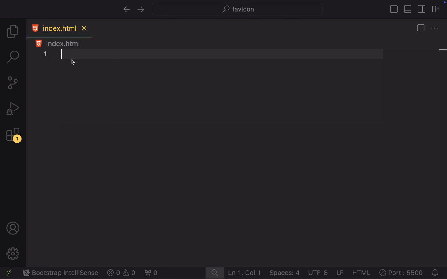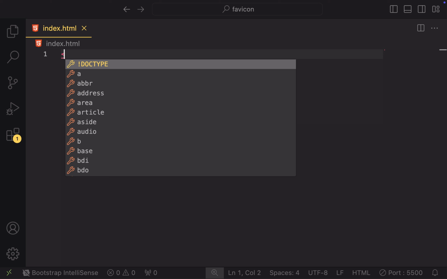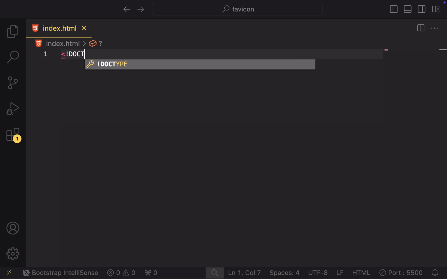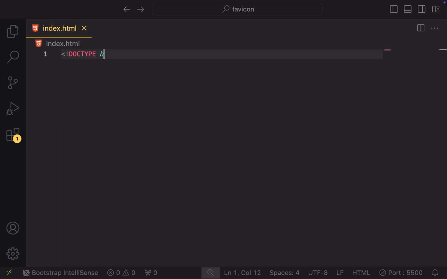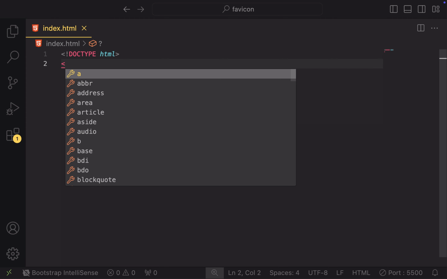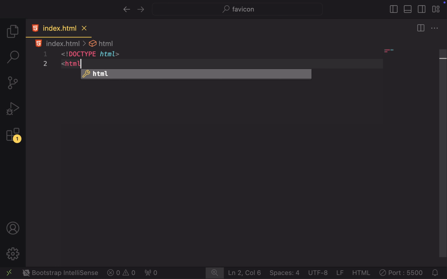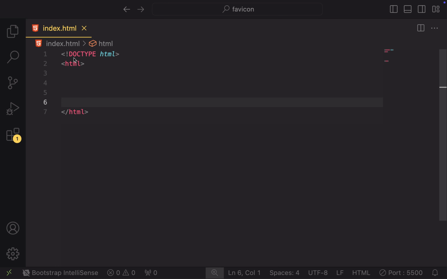Now we need to write our HTML declaration, which is going to be doctype, lowercase html. You can actually use lowercase and it's still going to work, but best practice is to use uppercase for DOCTYPE and lowercase for html. Then we need to write our HTML root, html, with the language set to English.